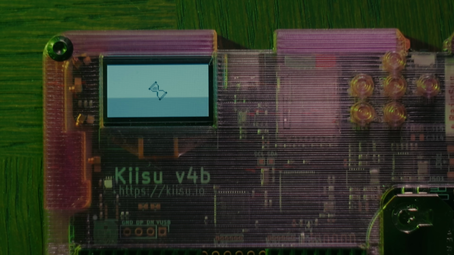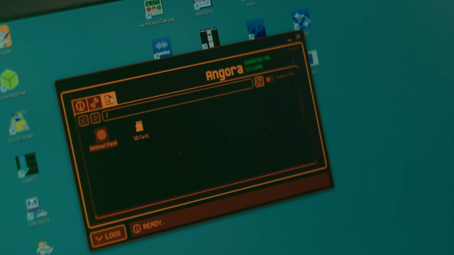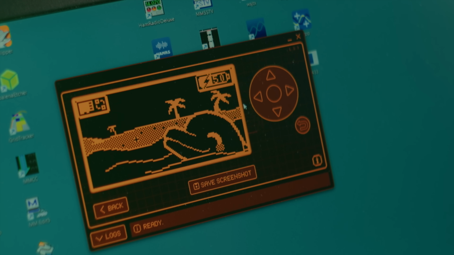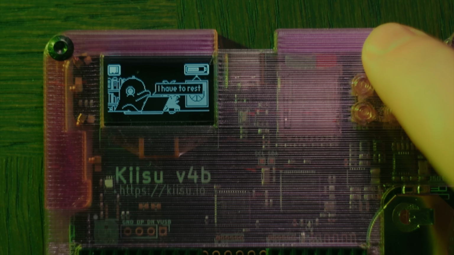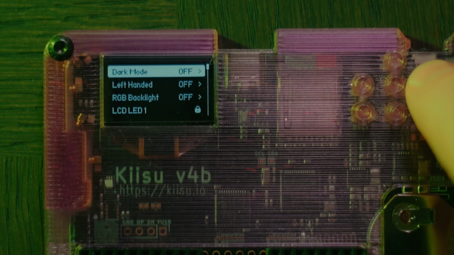You can even connect it to your computer and it'll show up in QFlipper like a regular Flipper Zero. You can move files to and from it and remote control it. The OLED display on the Kiisu has reversed colors. I've used the dark mode in Momentum to reverse them back.